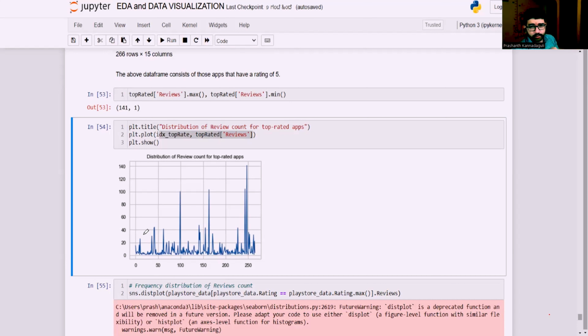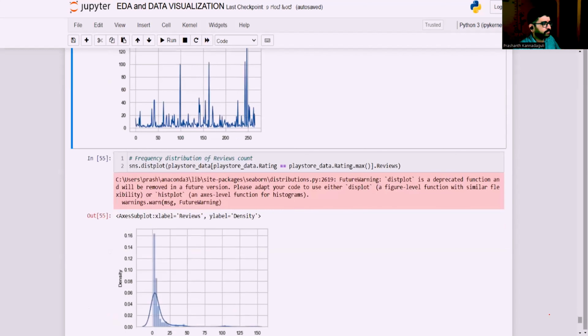So the analogy we have applied here matches what is exactly happening on the industry side. That's why I said this is a very practical way of doing the analysis. So frequency distribution is what we have been seeing here.